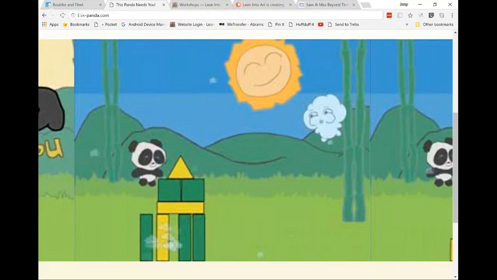Physics and colors, different shapes. And here they are. Everything's neat, great, tidy, until a cloud comes along, boom, knocks it all down. Okay. And now this panda needs your help putting it back to the way it was. And it starts out really easy and approachable.